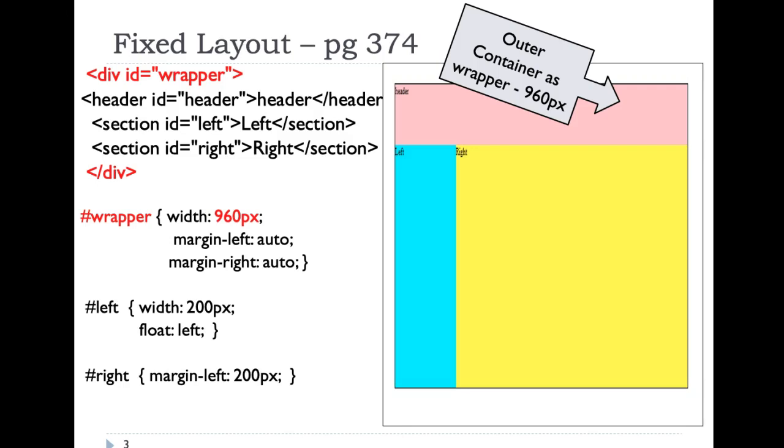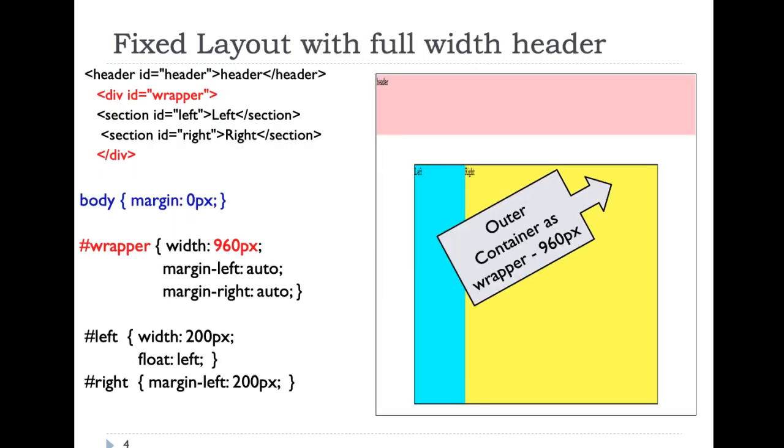The wrapper itself has a width of 960 pixels. It's going to be centered in the browser. So if the browser is 1200, then it would be 120 on each side for the margins. So margin left, margin right, auto, always, so it's centered. Then the left here is a section, so it's a block level element. And the left is floated left, with a width of 200 pixels, and the margin left is 200 pixels for the right. And in this case, the left and right will float. So this is a typical layout, and you can imagine what the footer would be.